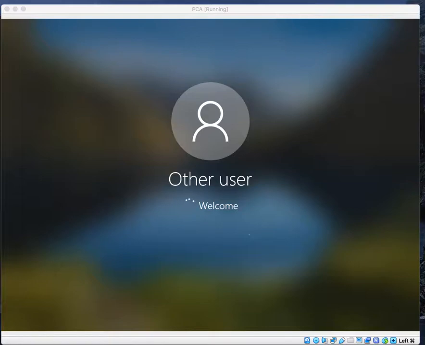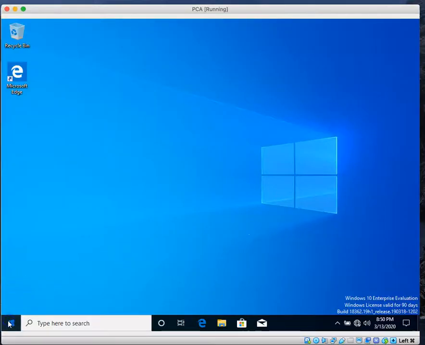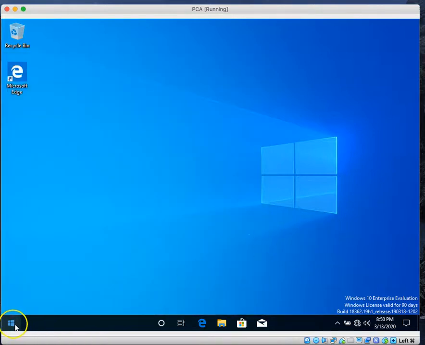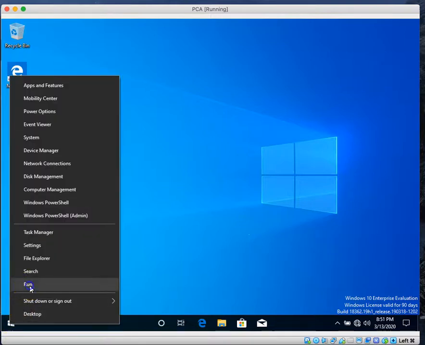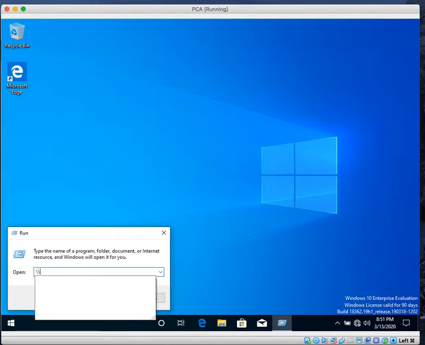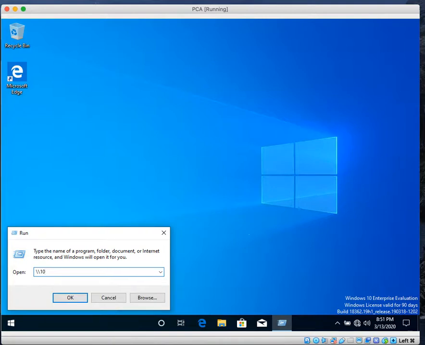I'm going to pause here, wait for it to finish. All right, so I am now logged in as Dr. Lee, and I'm going to try to access the resources on the server D. There are a couple of ways to do that. One of the easy ways: just right click, go to Run, and type what we call a UNC path. A UNC path is \\ the server D, and I type 10.0.0.10, and we hit enter.